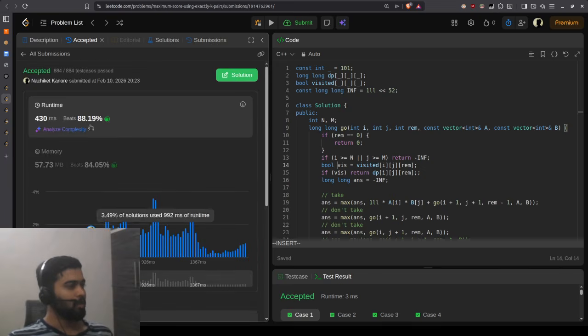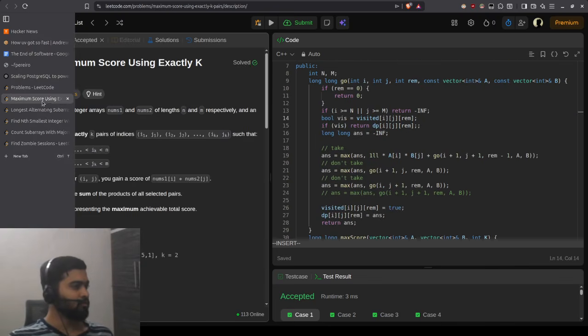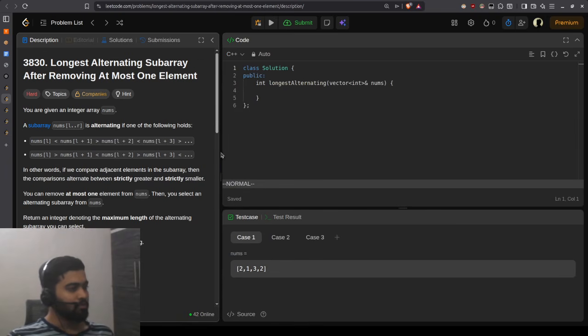Okay, looks cool. I'm not trying to squeeze in the fastest solution in this. I'm just trying to get the problem solved. Nothing else. Let's move on to the next problem.